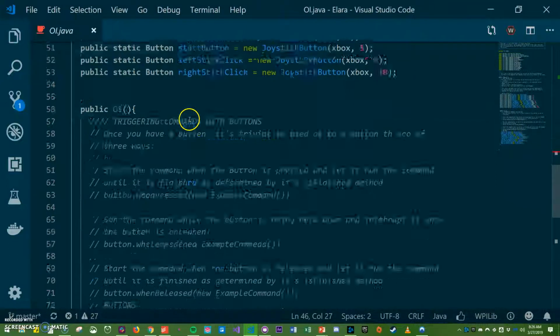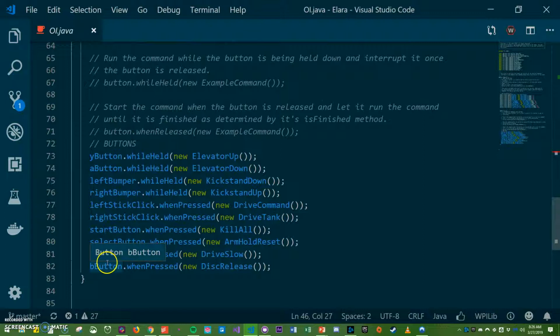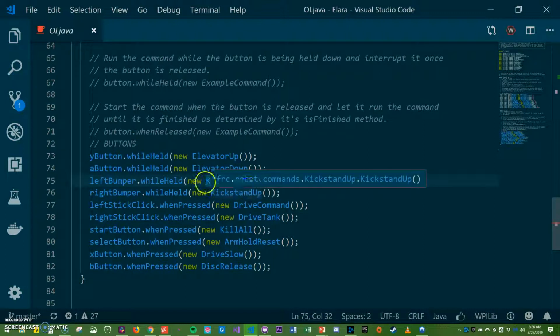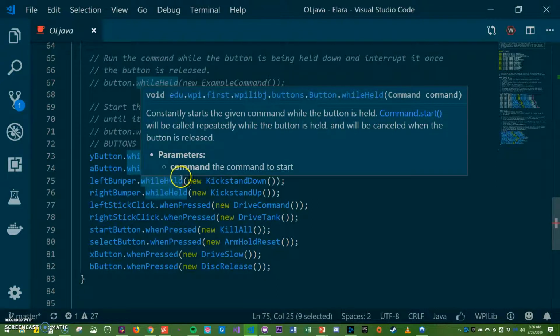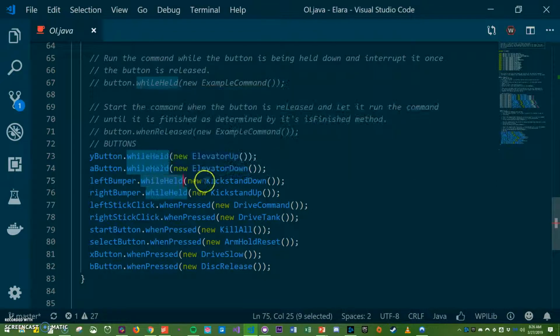Now I have a variable. And so what I can do is if I press the B button, then do something. Or if I press the left bumper, then do something. And now it'll just have this command bound to this bumper. There's a couple ways to bind it. We can do when pressed and it'll just execute that command. Or it'll only execute the command while the button is being held and run the interrupt as soon as you let go. So that's what we have for the bumper. So you have to hold down the bumper to deploy the kickstand.